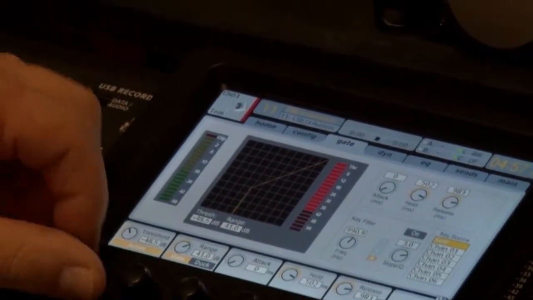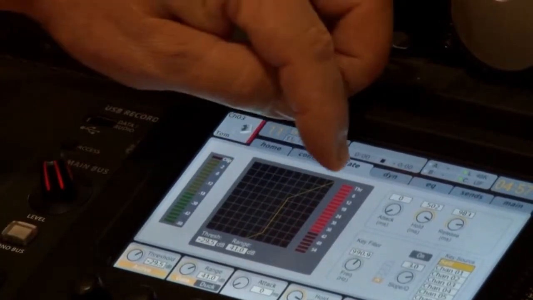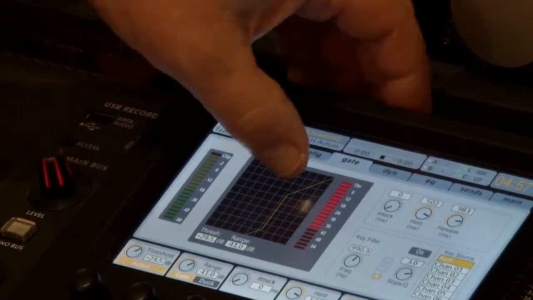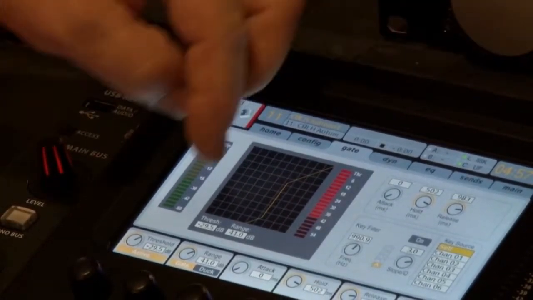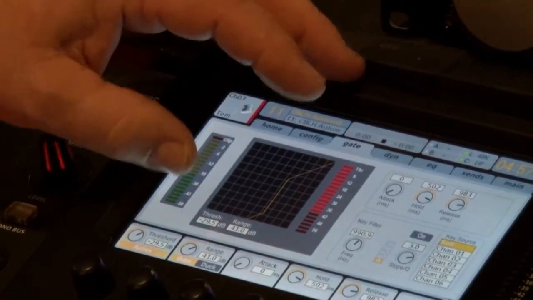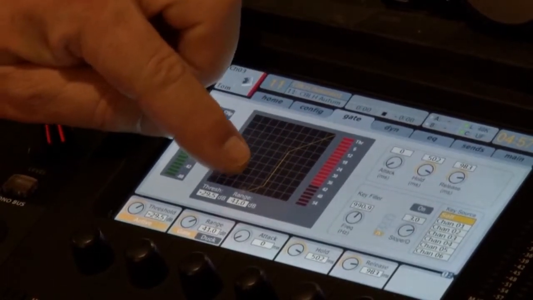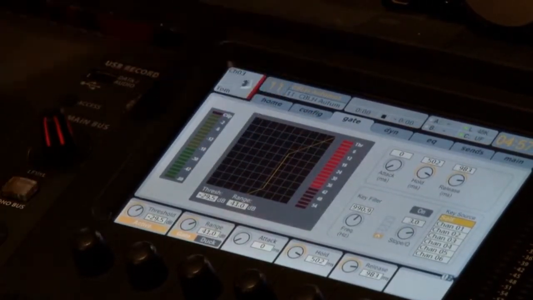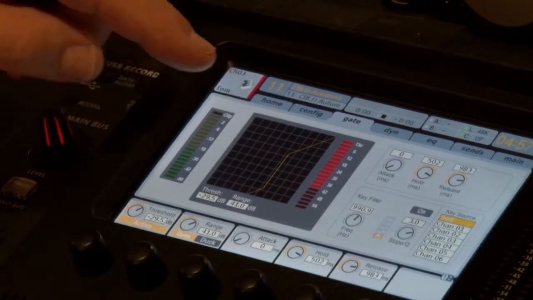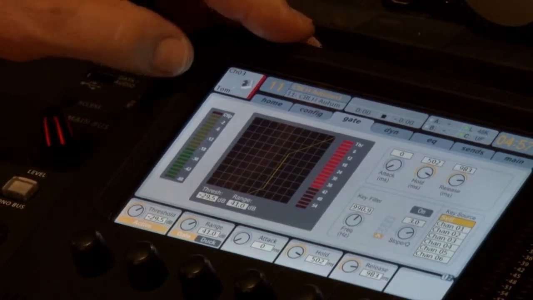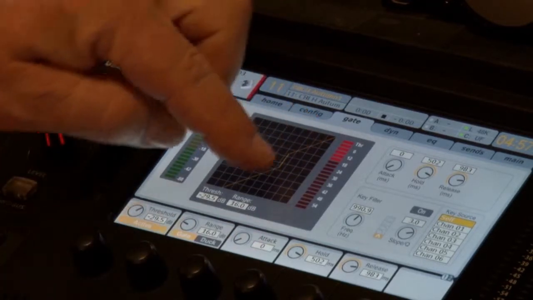So here's the threshold. If I show you right here, I'm saying that any signal that is below this point right here, and you can actually see where the signal is on this graph as it's going into it. As it gets louder, it moves more to the right. So when he's hitting his ride, I want it to be down here below that, but when he hits his tom, I want it to be above that threshold, and then that'll open the mic up for me. The beauty is I can also set the range, which tells me how much I'm going to lower the volume on the mic when it's below the threshold.